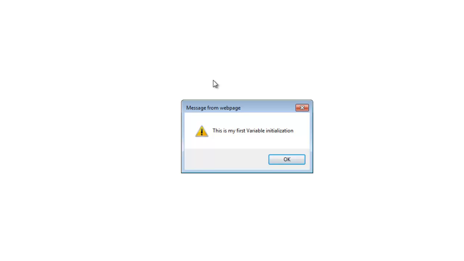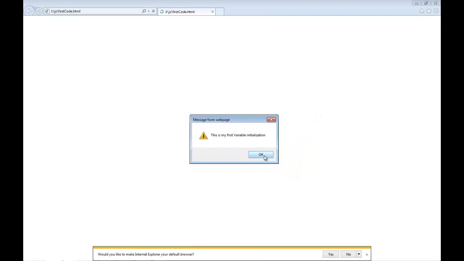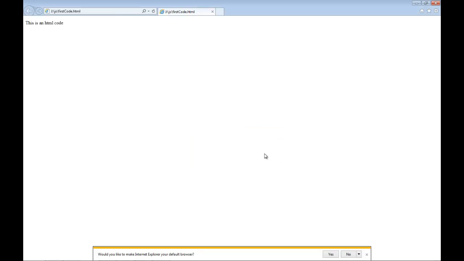It goes to the beginning of the HTML page and prints the head first, and this creates a pop-up window, and it prints out the variable that we just passed along, which we named first variable. Okay, and let's click OK on this, and then it goes on printing the body section normally like any other browser.